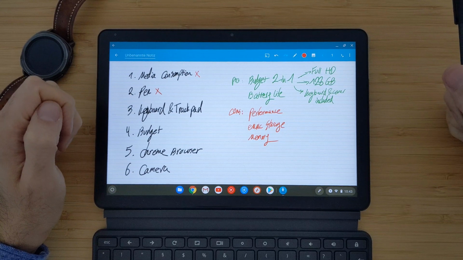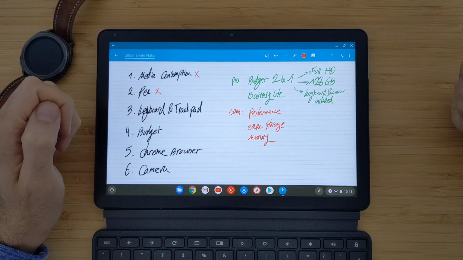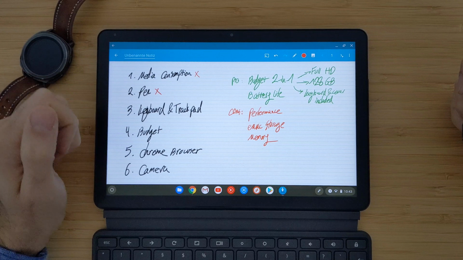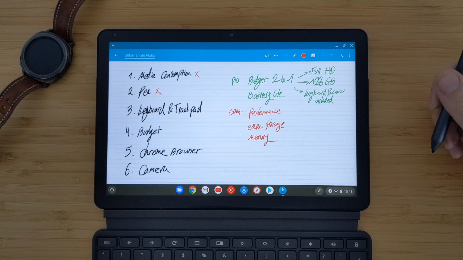The third option is the keyboard and trackpad. As you know, this is a budget device, which comes with the keyboard and trackpad included. It's not the best keyboard and trackpad when you compare it to the iPad's one, but it gets the job done. And I'm using it, I'm also satisfied with how it works.